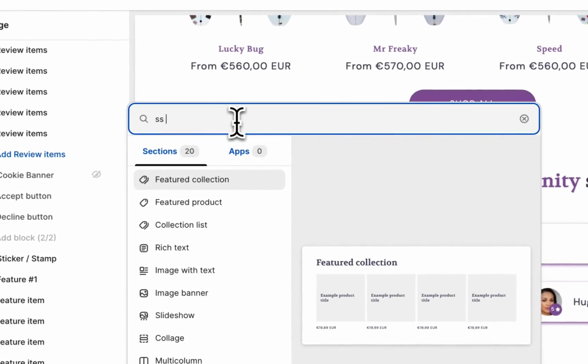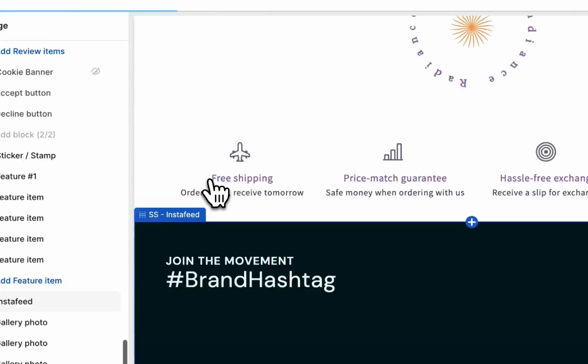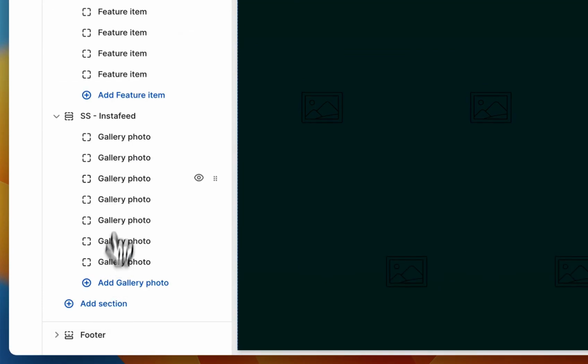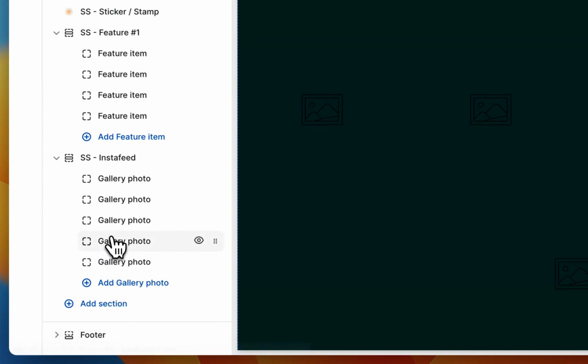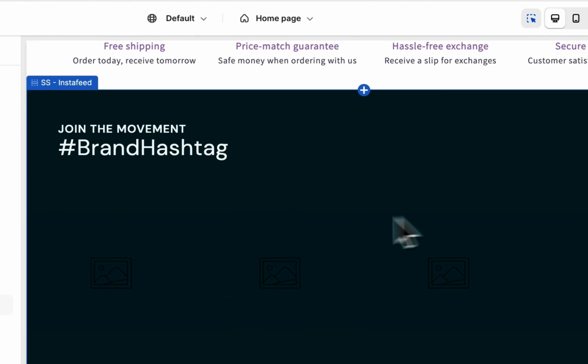So you're gonna type in SS InstaFeed, and there you have it. That looks good. I'm just gonna remove a couple of those because we're just gonna use one row of photos for that. So that should be good. So you see it's already getting adjusted.